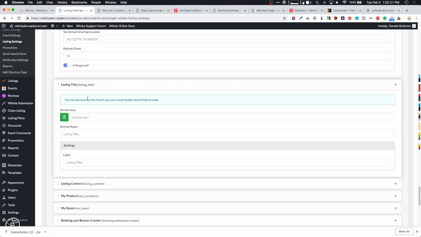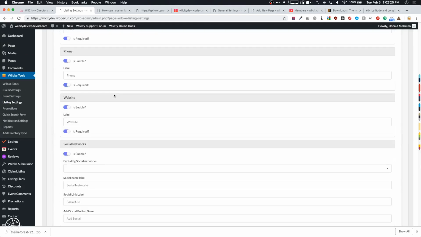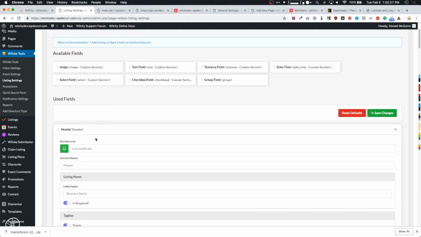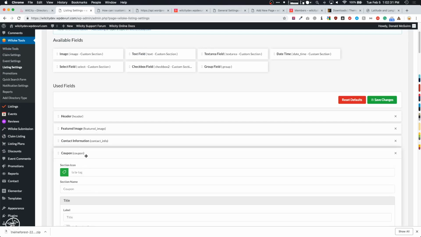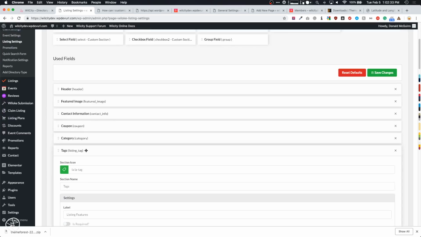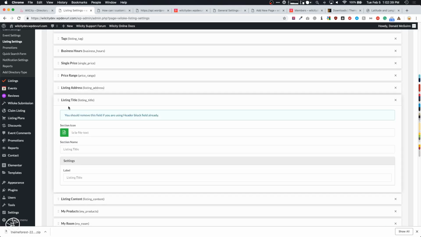Listing title. Now, if we're using the header block, we can remove this. Let me just go to the top. So we have this header block right here, which we are using. Let me collapse some of these just so we have more room to see the header block. So we are using that, so we're just going to get rid of this by clicking the X over here on the right hand side.